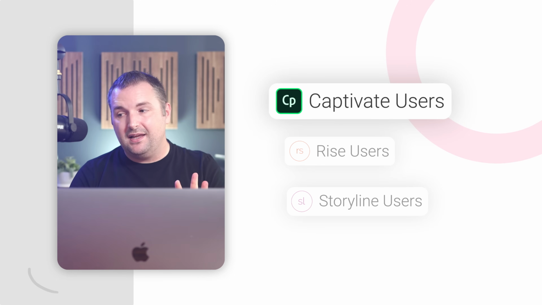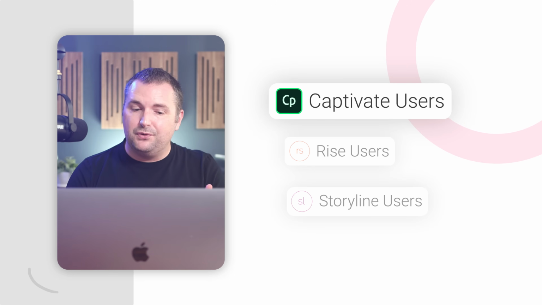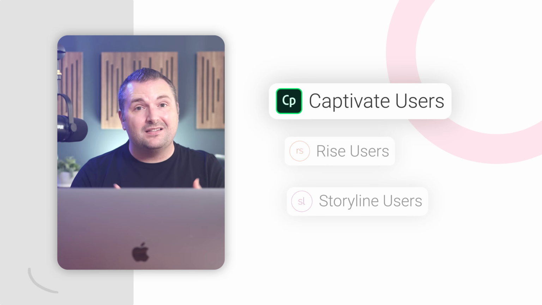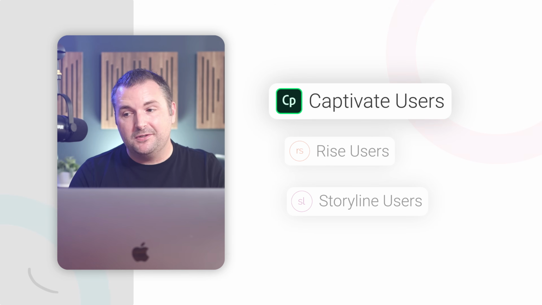But I will go as far as saying that this is a very different tool. And I could even make the argument that Adobe shouldn't have called this Captivate because it feels like such a different tool than the older versions of Captivate.